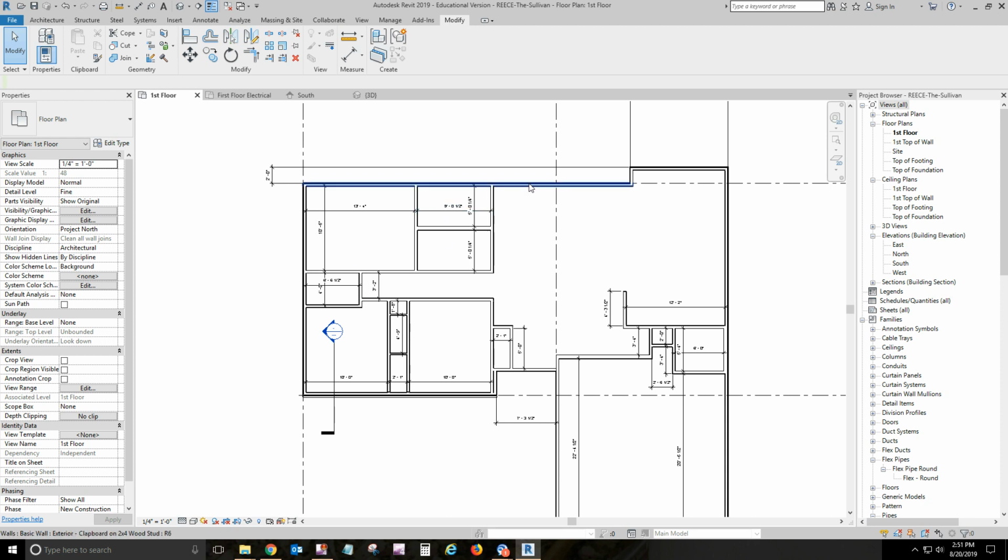I do need to deal with the area right here across for the wood stove fireplace thing, so we'll deal with that shortly. And see where it goes.